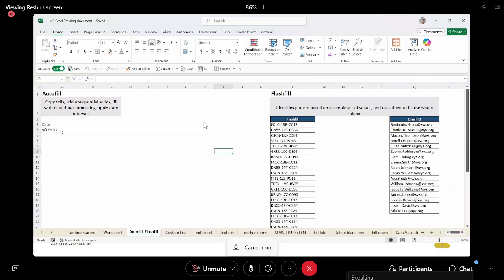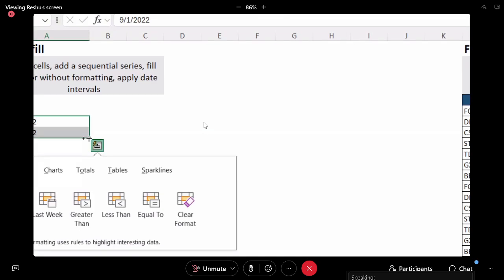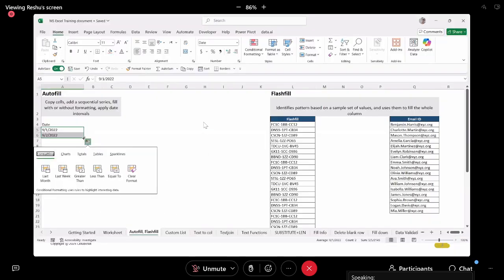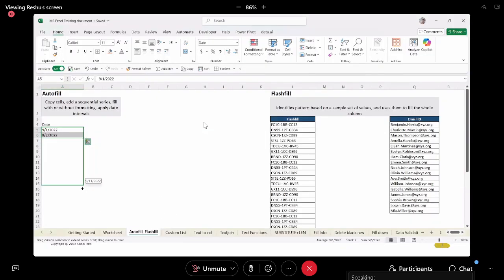So I should have that sequence of the dates available. So what I will do is I will just type in one more date in the same format, over here. Now once I have typed this, just select this. Just go to the selection over here. You will see that your handle changes to the plus sign. Now once you select this, just drag this down.